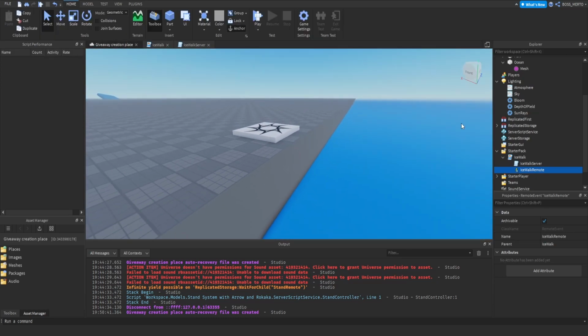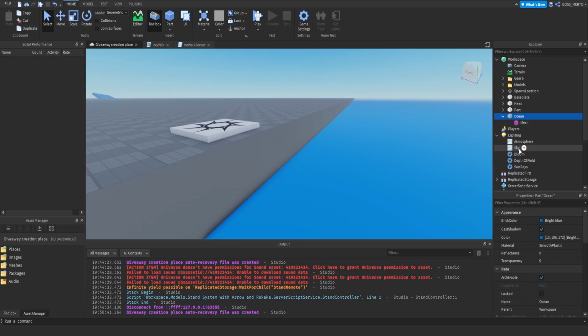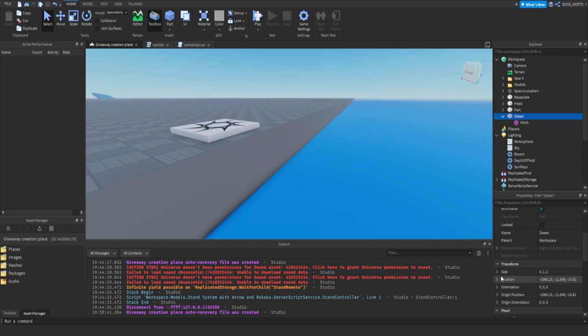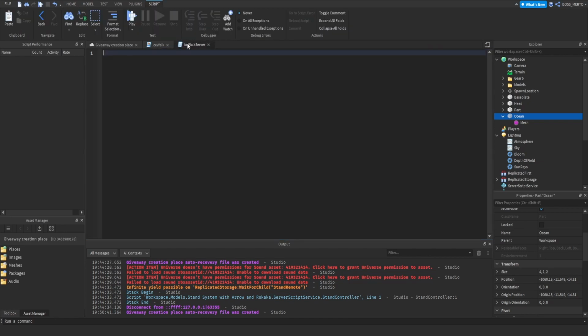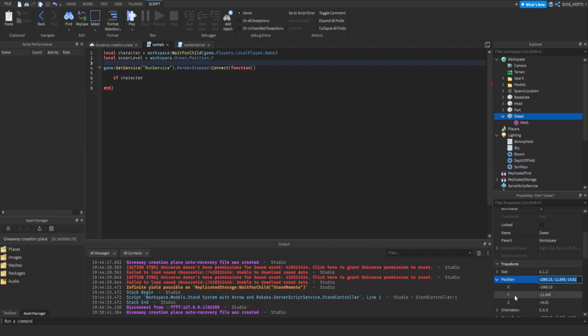we're going to do the sea ocean level method, and let me tell you how this works. We have this ocean level, which is minus 11.549. It is this value at the middle, and this is your ocean level. So let's actually define it: ocean level, workspace, ocean, position, Y, so the value on our Y axis.